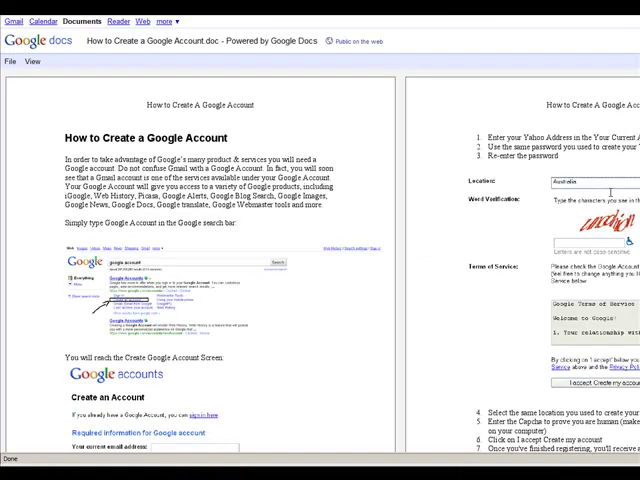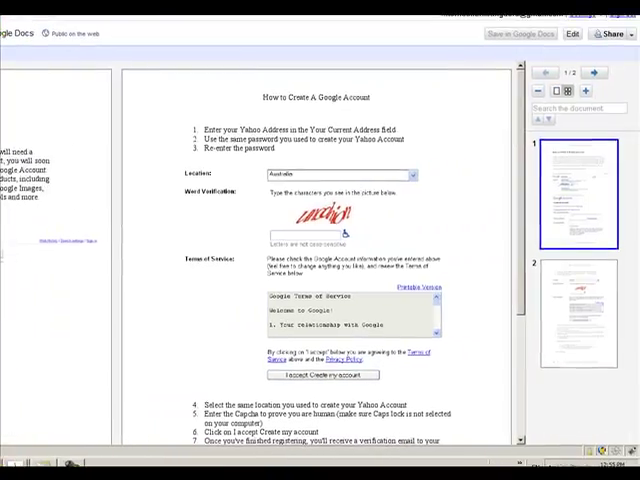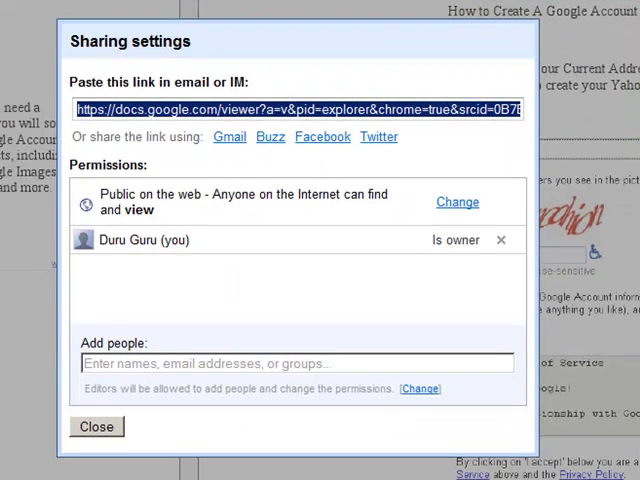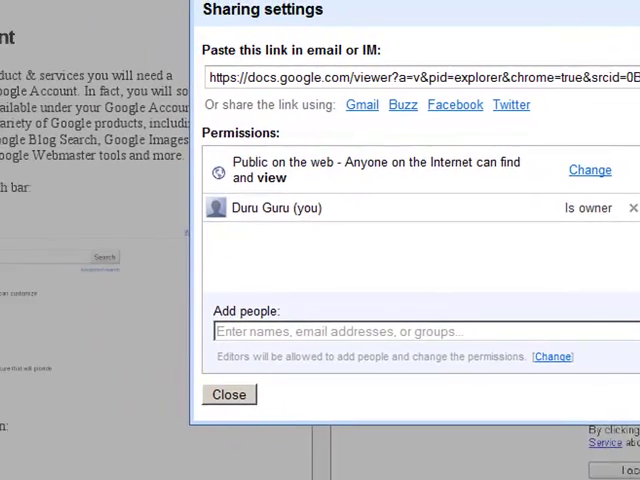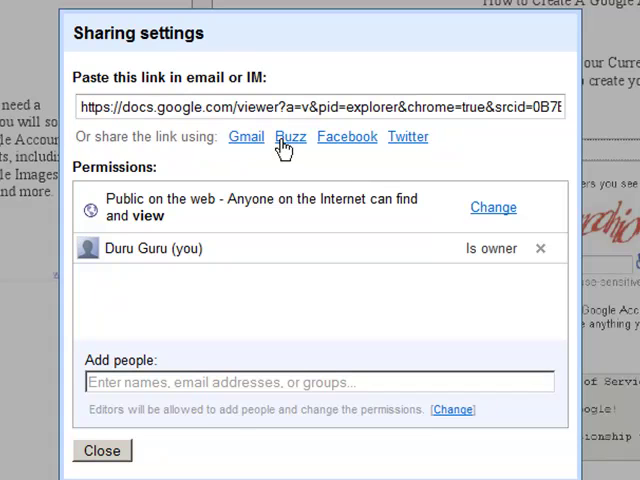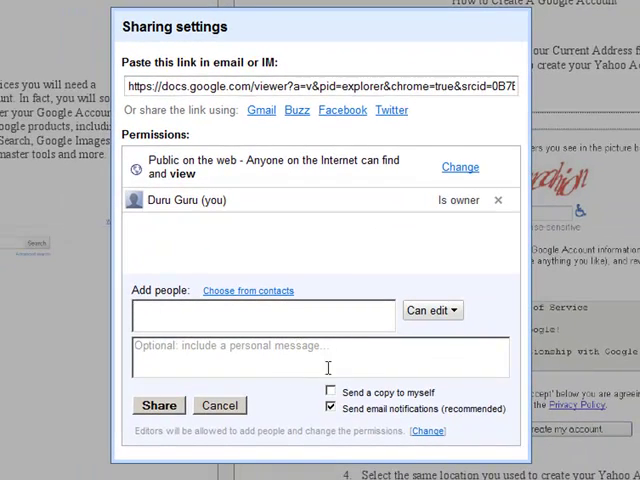Now, to really leverage my Google document, what I'm going to do is go to the share option right over here and to share settings. And here I can actually get the link for my document, so I can copy that and I can use that to create a feed. I can use it for anchor text or just to send to people. And I can also automatically share it to my Buzz, to Facebook and Twitter, and you can see that my document is public on the web. I can also email this and add people right here.